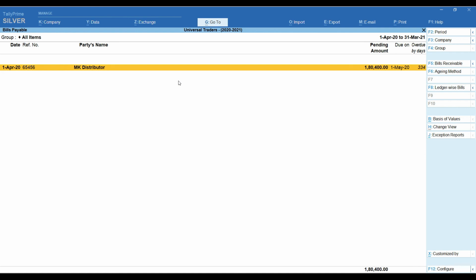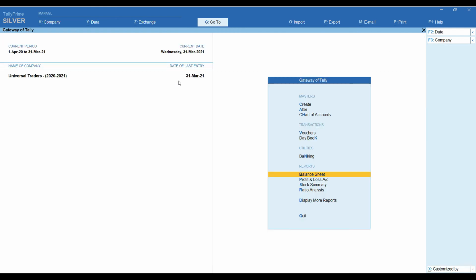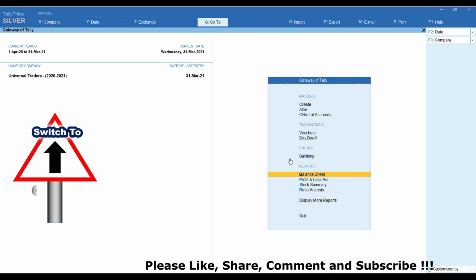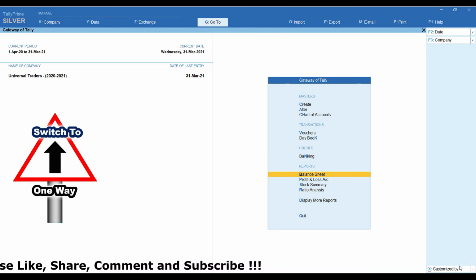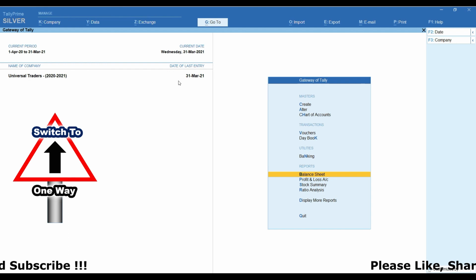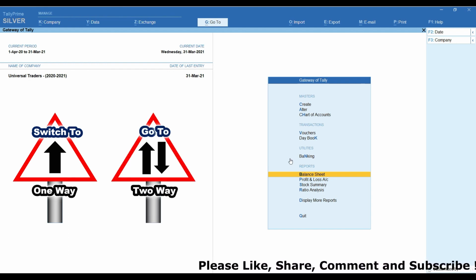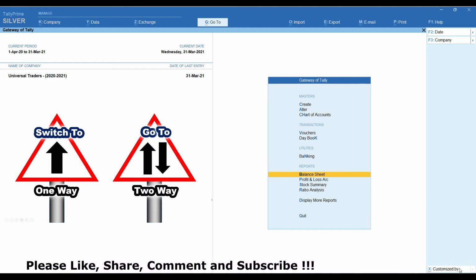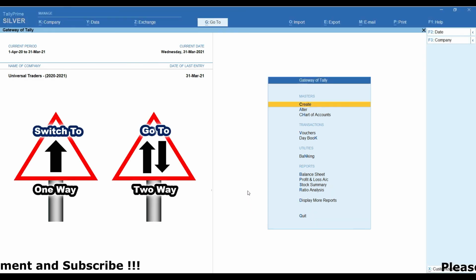Let's see, by clicking on Escape, it comes to the Gateway of Tally screen instead of the Balance Sheet. If we use the Switch To option when moving to a new task, the previous task is closed and we are moved into the new task. Let us simplify Go To and Switch To. The Switch To option is a one-way option where we can go only in one direction. The Go To option is like a two-way option. We can easily move in one direction and the opposite direction too.